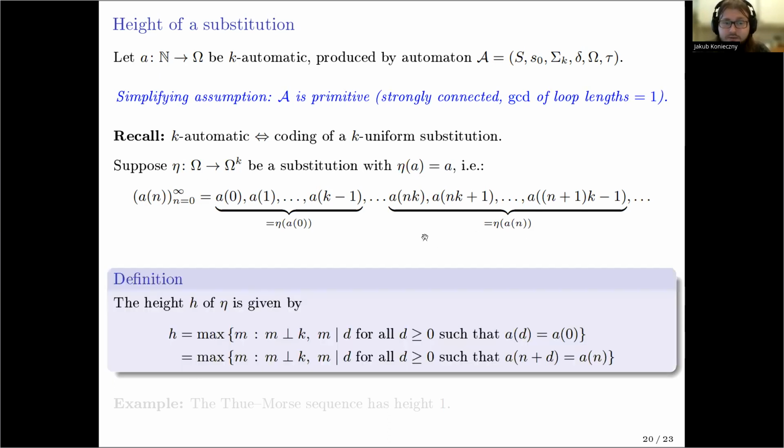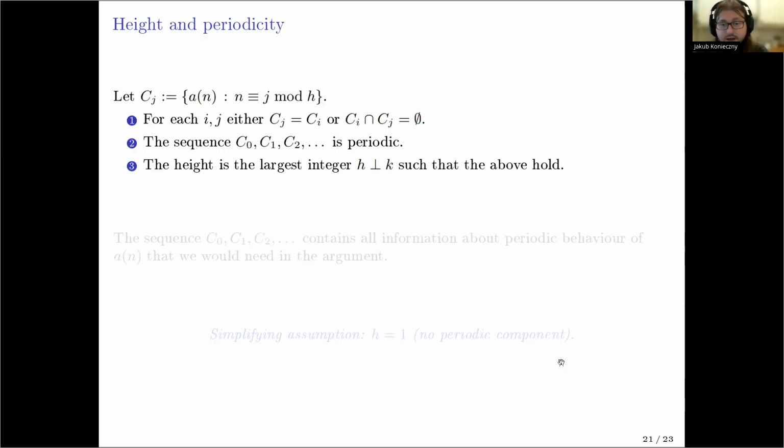And the height of the substitution is defined as the largest integer m, which is coprime to k, and which divides all positions in which A0 appears. And in fact, there is nothing special about 0. You can also have the same definition for any other starting point n. So for instance, the 2m sequence has height 1. Now, the reason why you care about height is that it somehow allows us to extract a periodic part of the sequence. What do I mean by this?